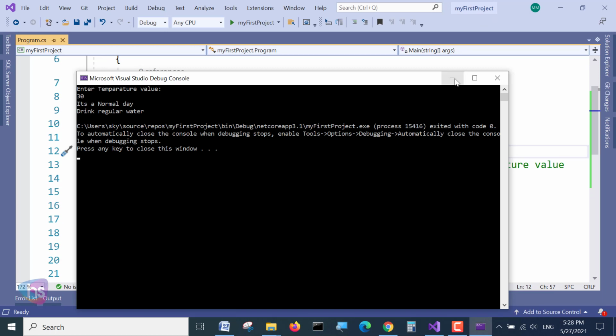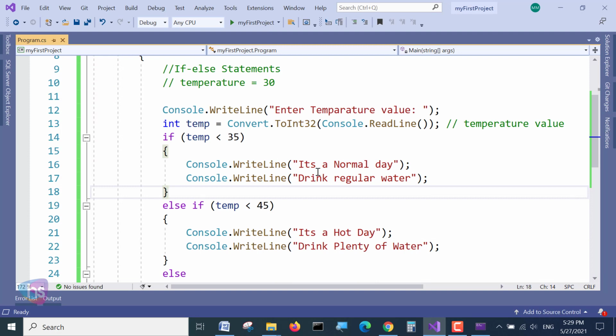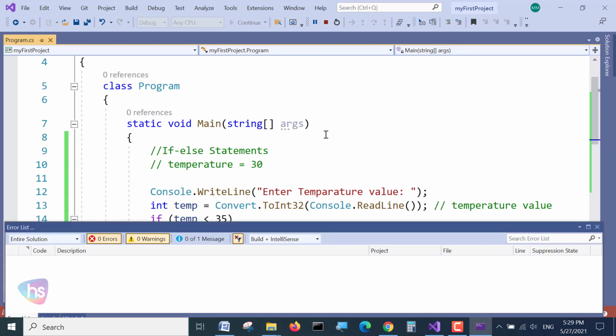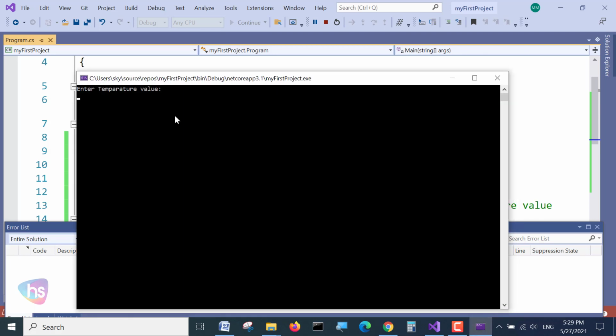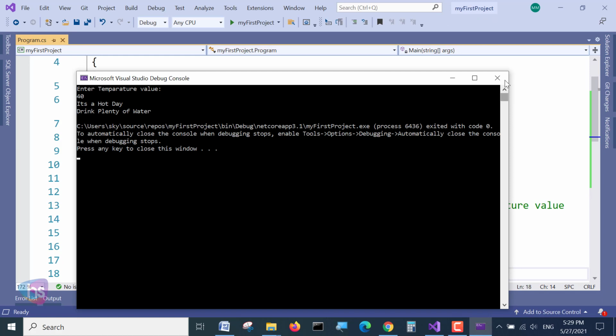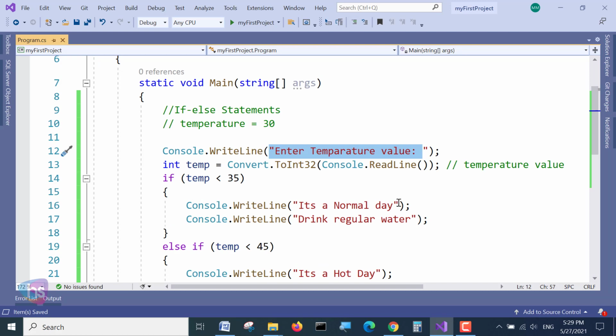Within the 30, we are getting these statements. If I'm entering 30 or 40, let's see. Just go to run and check it. Enter the value 40. See, it's a hot day and drink plenty of water. How simple it is. By reading these things, we are directly converting them into a variable, and comparing this variable value with 35 or 45.